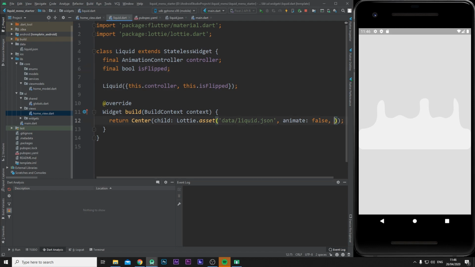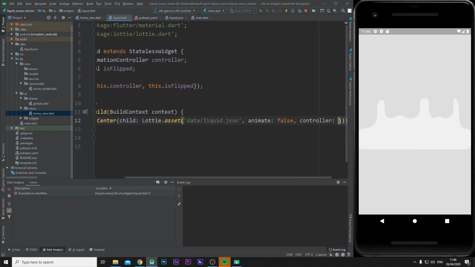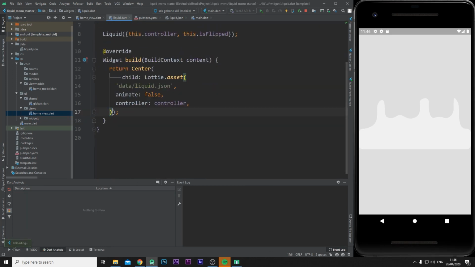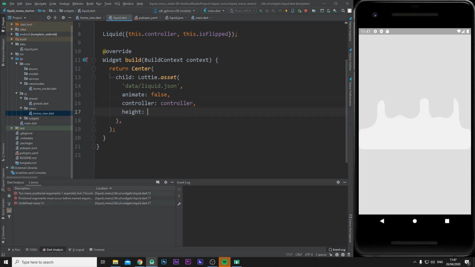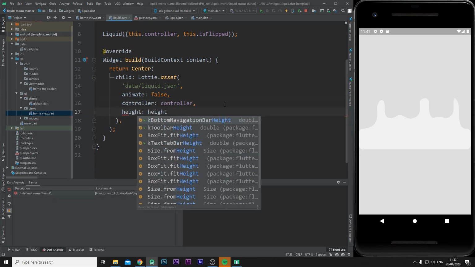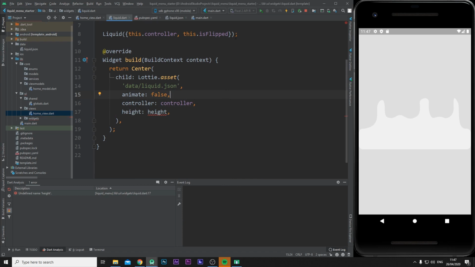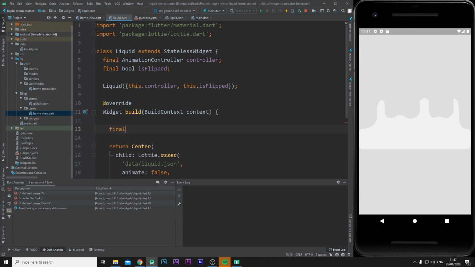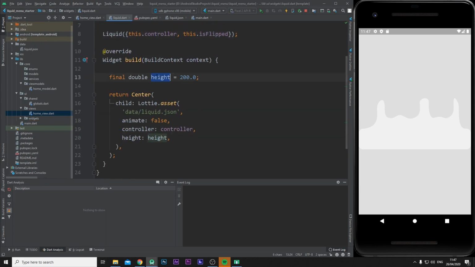Then, secondly, we can pass in our controller. Just hit save to see the stack nicely. Let's put a comma behind all the... And also let's specify a height of our Lottie asset. I'm just gonna create a double height. Set it to 200 so we can reuse it throughout our widgets.